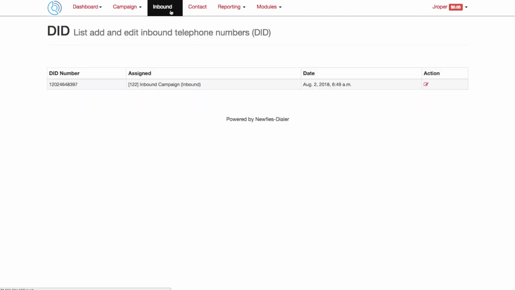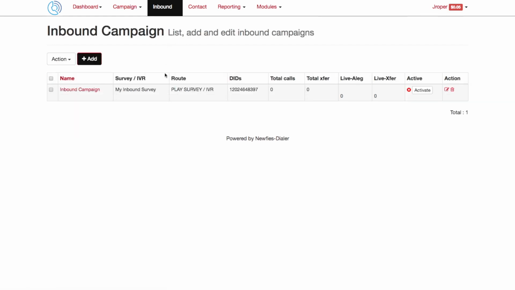Now go back to your inbound campaign and activate it. You will see that the DID used with this campaign is listed, the campaign is ready for calls, and the live statistics against the campaign will show live calls and accumulated totals. There are other options for inbound campaigns such as direct transfer and play audio or text-to-speech, which can be configured quickly and easily in the campaign.